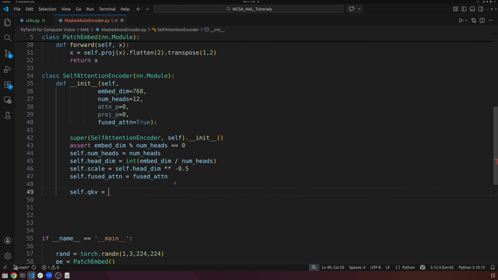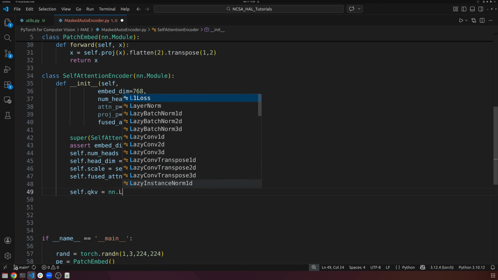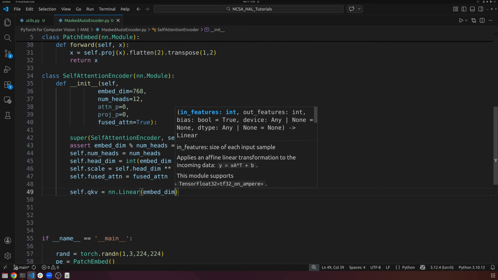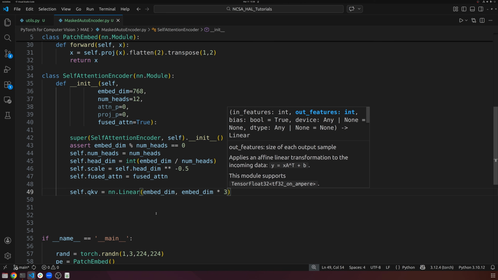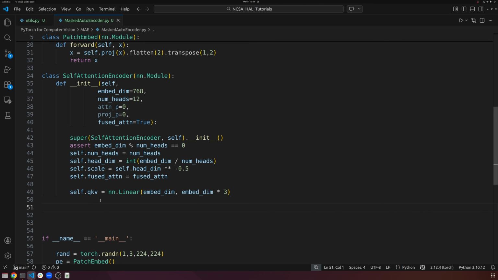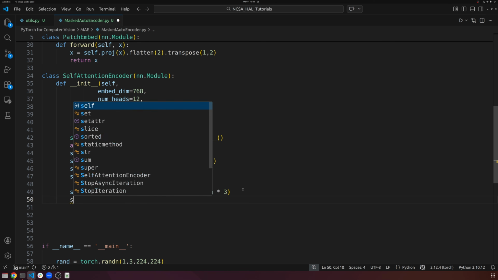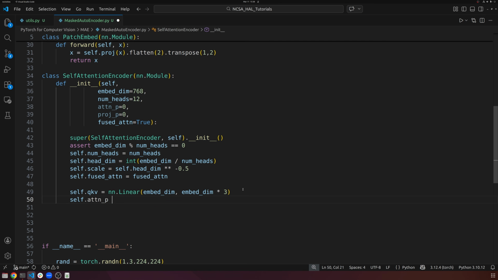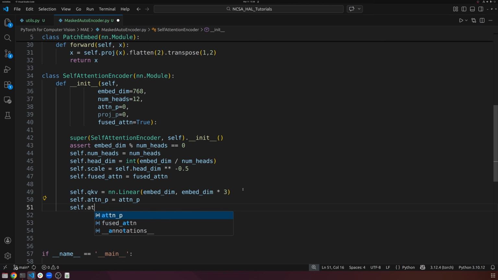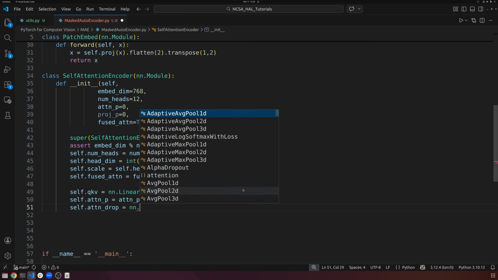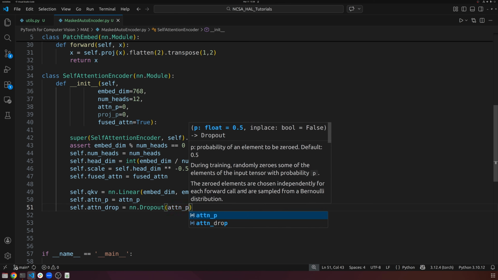Okay, so self.qkv is going to be a linear layer, nn.Linear, that's going to go from embed dim to embed dim times 3, because we're going to essentially just fuse the QKV projection into a single linear layer rather than having 3 separate ones: Q that goes from embed dim to embed dim, K, embed dim to embed dim, V, embed dim to embed dim. Let's just put it all in one, and then we can just split it apart afterwards. So that's one. And then our self.attention P is going to be the attention P. Self.attention drop is going to be nn.Dropout attention P.